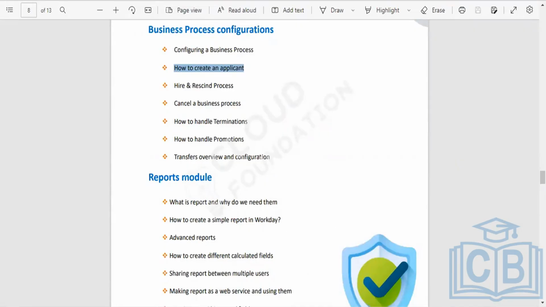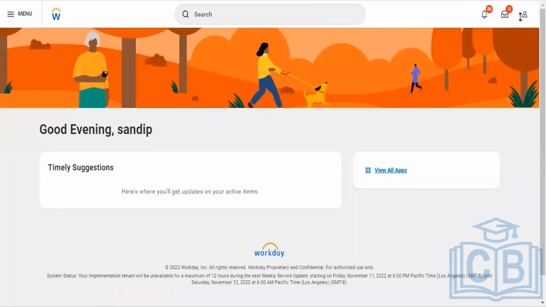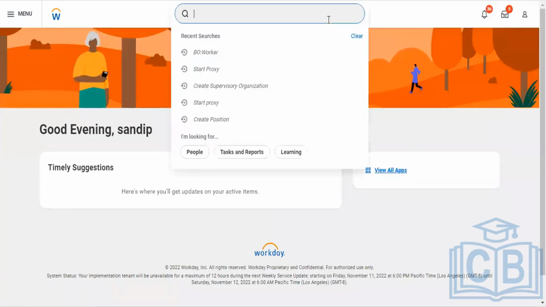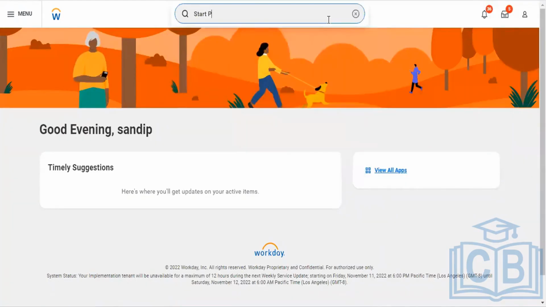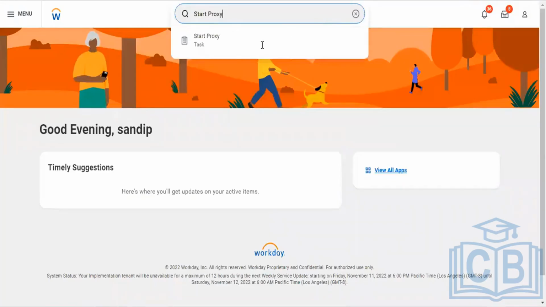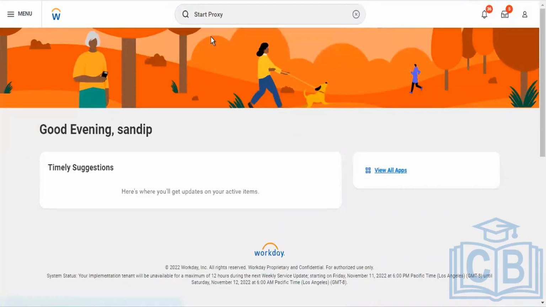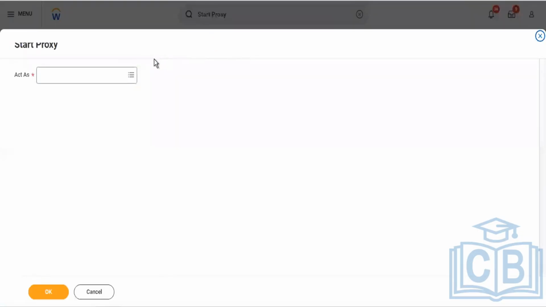We are going to jump into the software. Hope you can see my software screen. First, let me change my ID. Start proxy. Why do we need to do the start proxy? Start proxy will help you whenever you are using a particular ID.